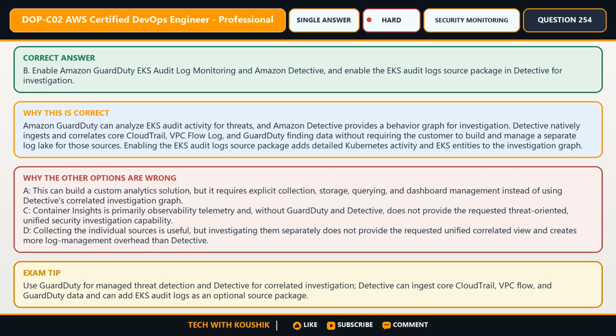The best choice is option B. Enable Amazon GuardDuty EKS audit log monitoring and Amazon Detective, and enable the EKS audit logs source package in Detective for investigation. This works because Amazon GuardDuty can analyze EKS audit activity for threats, and Amazon Detective provides a behavior graph for investigation.